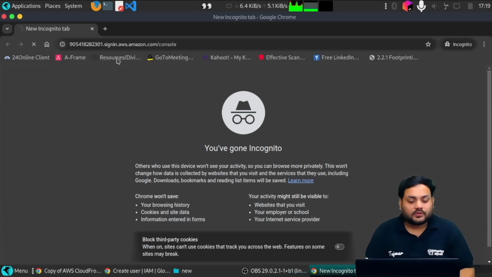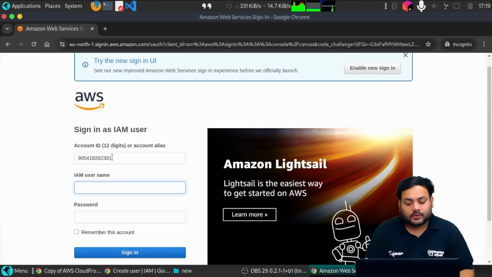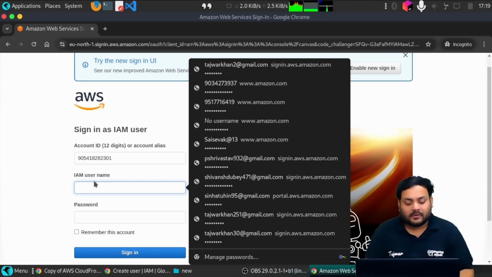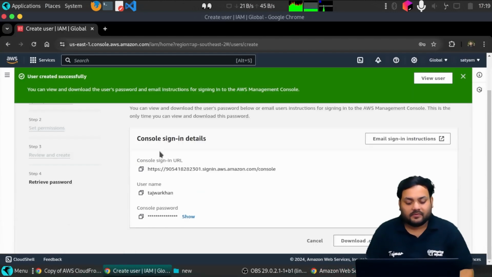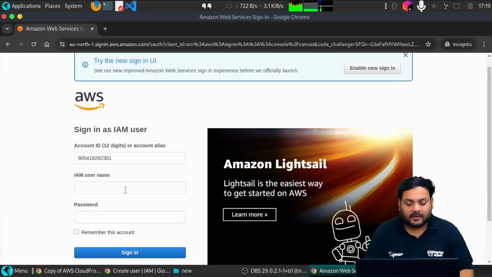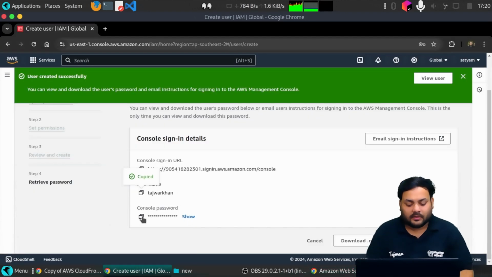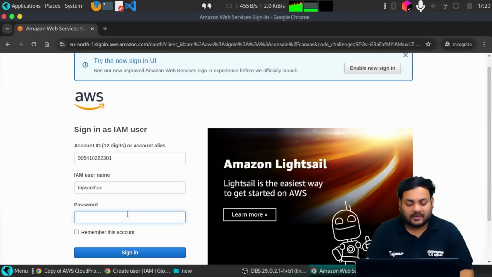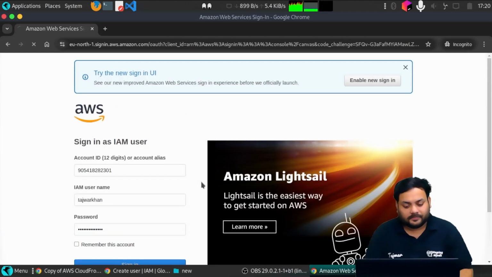Once you click over here, you get something like this. Here we have the account ID, and then we have to enter the username. The username we have is Tajwar Khan, and let me enter this username. Done. And the password, let's copy from here. And we have this password as well. Done. Now let's sign in.